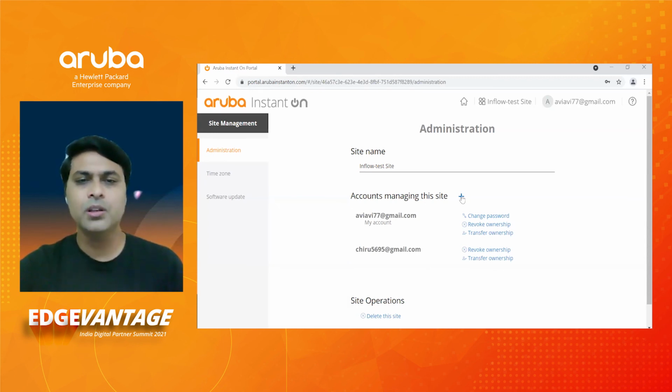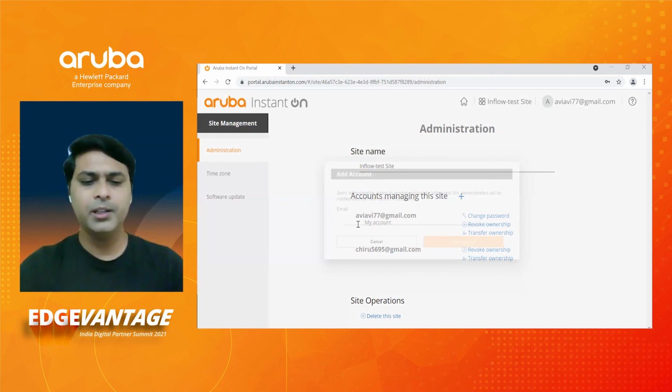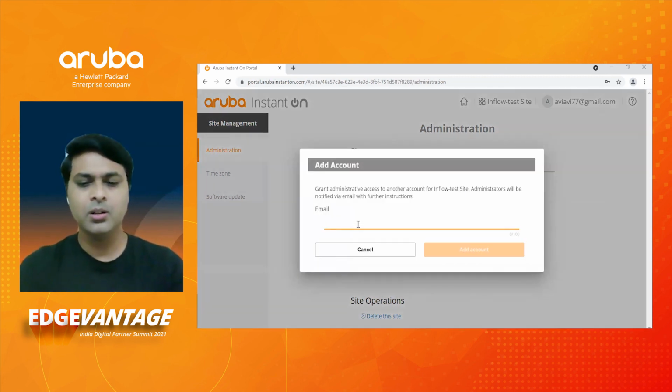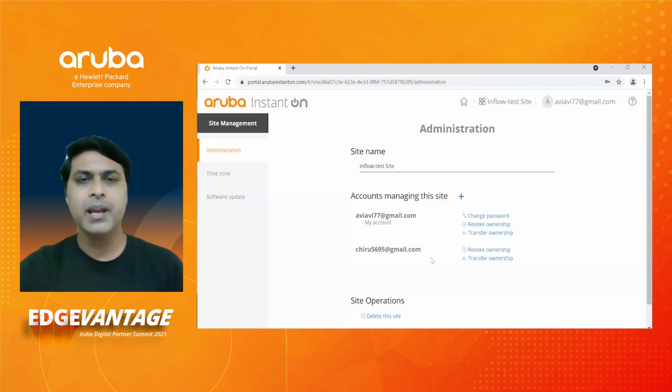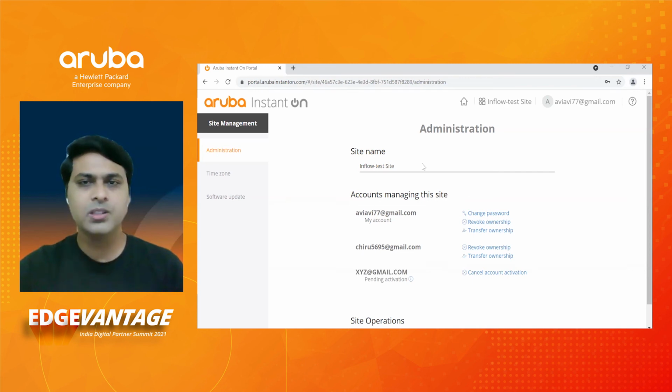Now I want to add some other person to manage this site. I'll click on this plus option. I'll put in the mail ID, XYZ at Gmail or whichever customer mail ID you want to give, and click on the option of add account. A mail goes to them by default, granting them access for administration so that they can log into this site, and whatever I've shown over the past 5-10 minutes, they will be able to do. This gives you the simplicity that it's not only a single administrator managing the network. You can add a couple of other people, so that when you're absent or traveling, the others can take over and manage your network on your behalf.